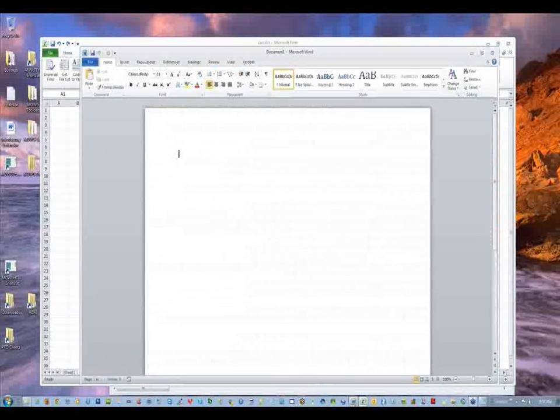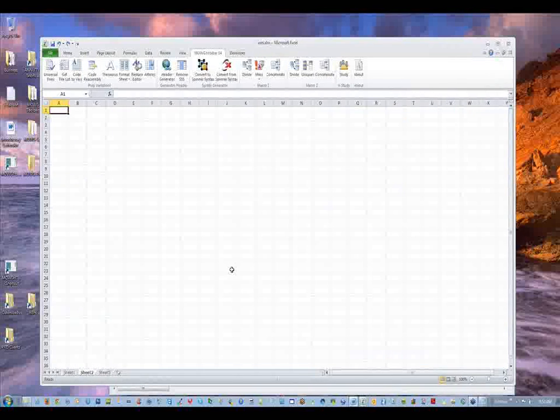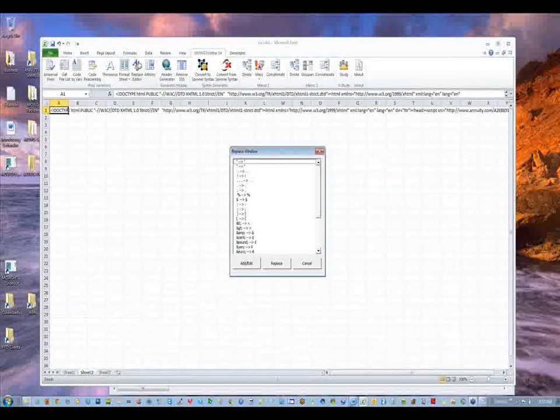Where's that Word page? Right there. Control V. There we go. Control A, Control C. Now I can stick it on here. Control V. And that way I can do my replace editor, which again, we can edit what we want it to do.